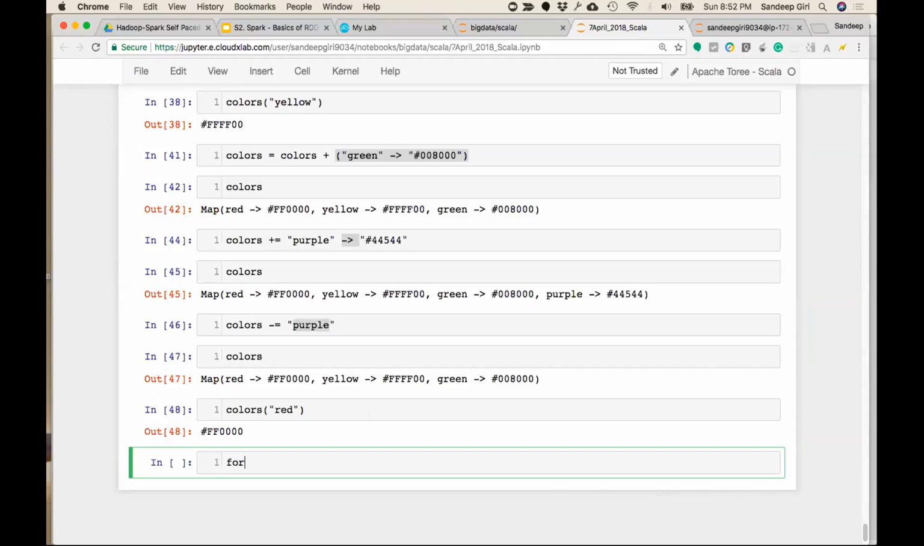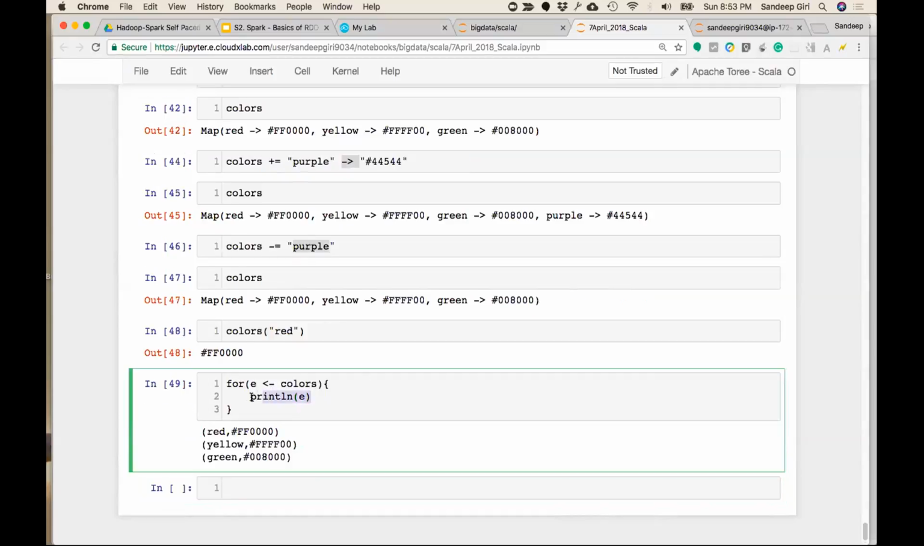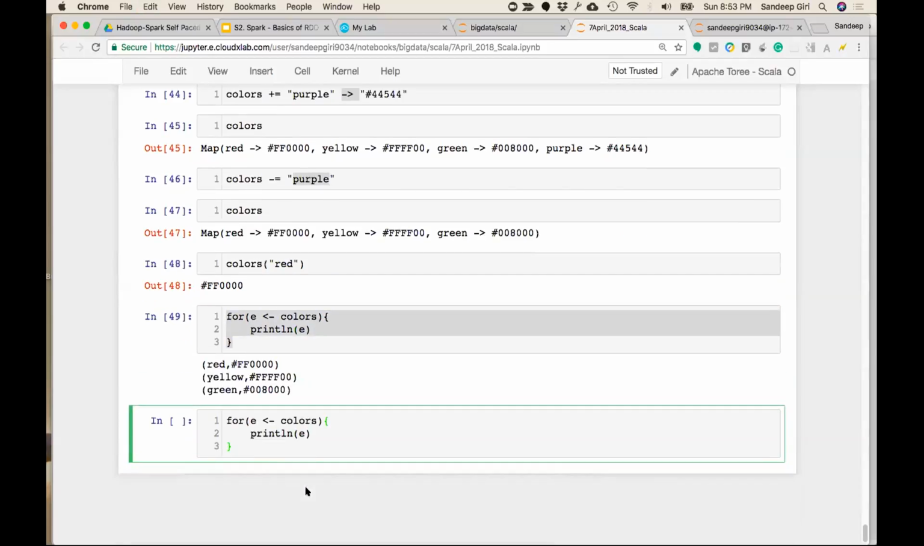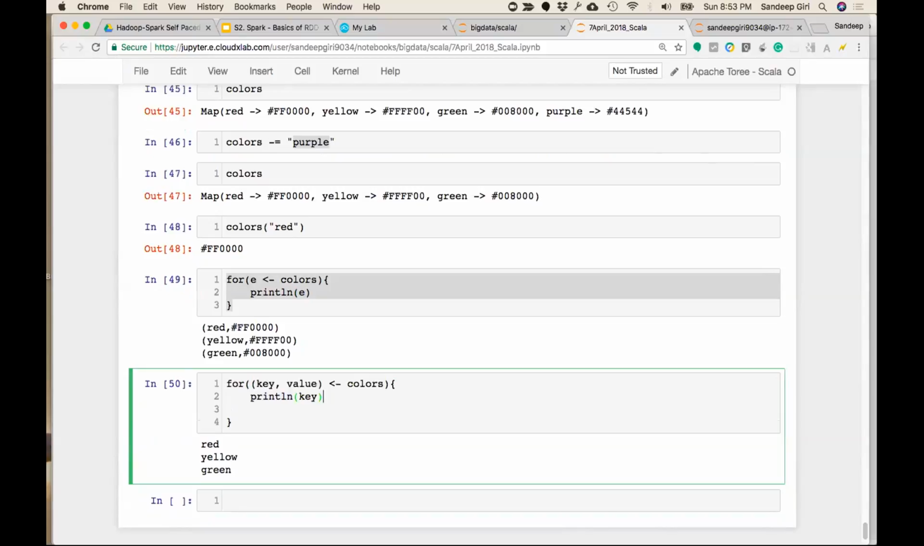So I could say for and say a. We could use any other element if you are sick of seeing a again and again. All right, and we could say println and e, right? So every time it basically converts it into a tuple, right? This is basically the tuple. Now, instead of this kind of a loop, we could further make it something like key, comma, value, right? And we could just print key, okay? Or we could just print value.